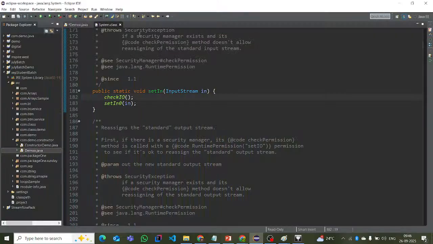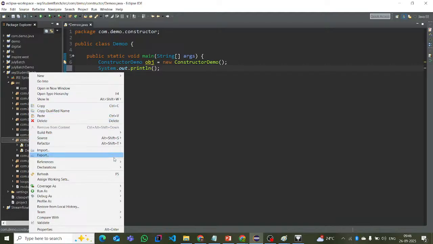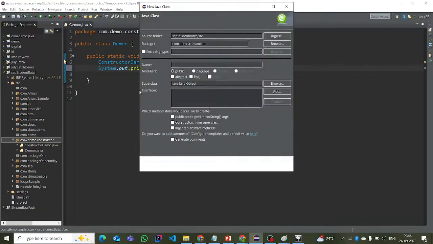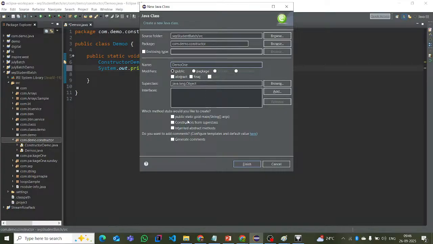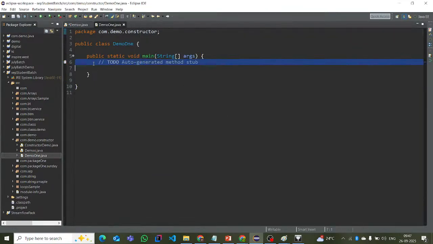Let me go to the coding part. Let me create one class. The package, I have already created the package name com.demo.constructor. Let me write the class name: Demo1, this is my first class. public static void main. I have to create one object, and I have to create one constructor.